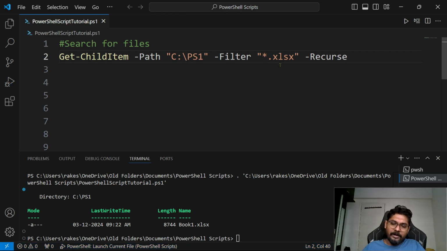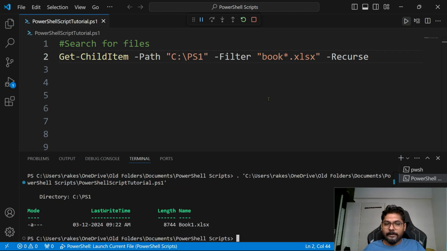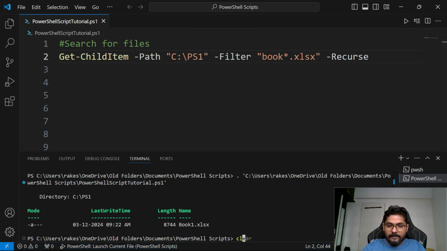Let's say you remember only some of the name, not everything. For example, I remember book, and I don't know if it is book 1 or book 2. I'll put a star here and let me run it. Let me clear the terminal, run it again. So it will find it for you. So this is the wildcard character you can use for various searches, and recurse is the important parameter to see things inside the subfolders.